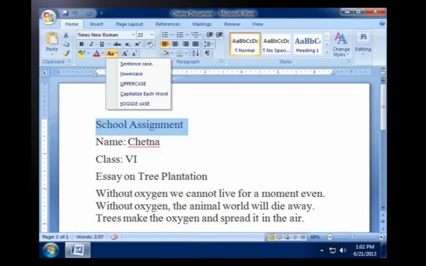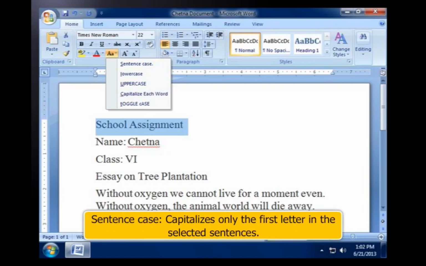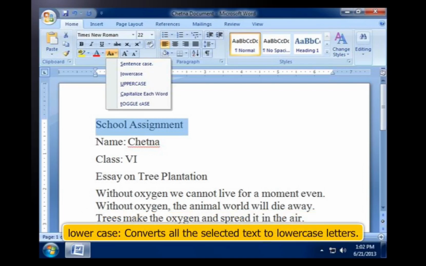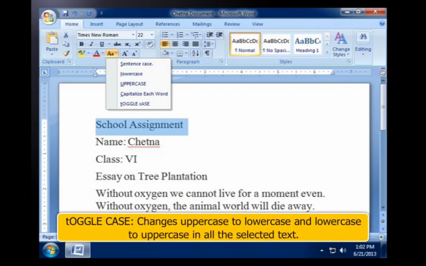Word also allows us to change the case of the selected text. To change the case of a text, first we need to select the text and then click on the Change Case drop-down menu to select a case option. The drop-down menu provides various case options as displayed on the screen. The sentence case capitalizes only the first letter in the selected sentences. The lowercase converts all the selected text to lowercase letters. The uppercase converts all the selected text to uppercase letters. The title case converts the first character of each word to uppercase letter. The toggle case changes uppercase to lowercase and lowercase to uppercase in all the selected text.